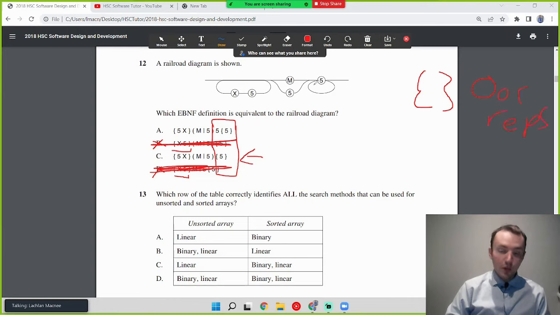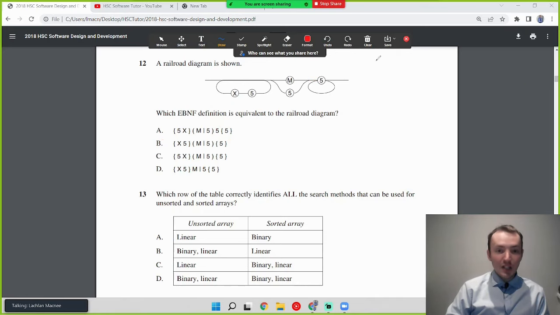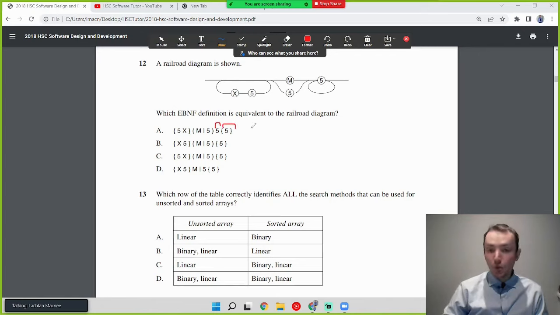0 or more reps. But in the railroad diagram, the train has to go through the 5 at least once. So in order to translate that to EBNF, you need to include 1 5 that's guaranteed to happen. So this 5, no matter what, is guaranteed to happen, and then you have 0 or more optional 5s. So the answer to this is actually A.